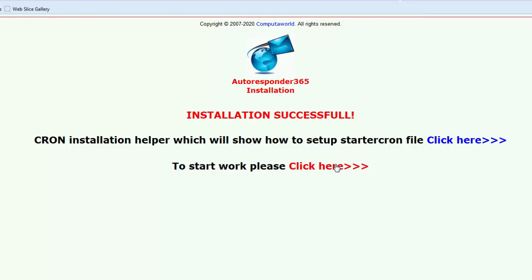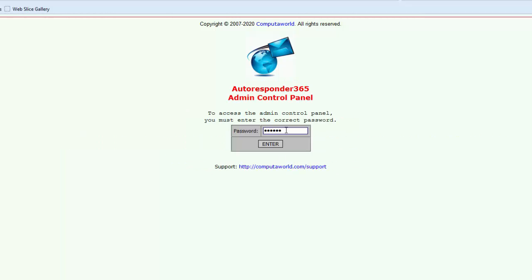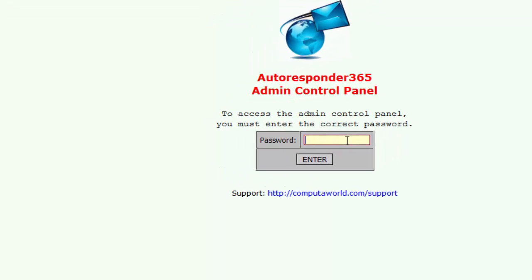So the installation is now successful. To log into the autoresponder, we just click where it said and put in the password we created earlier, and it should log in. Here we go.